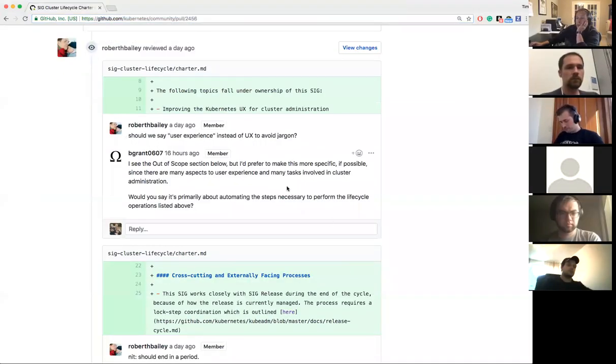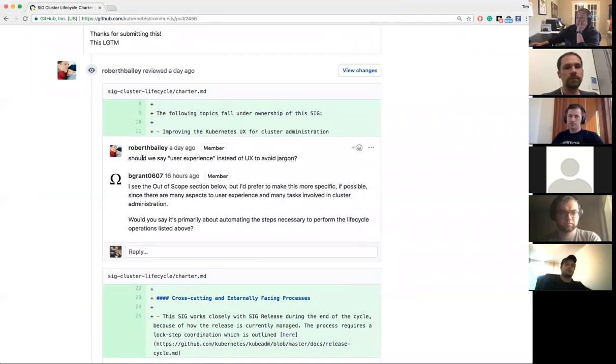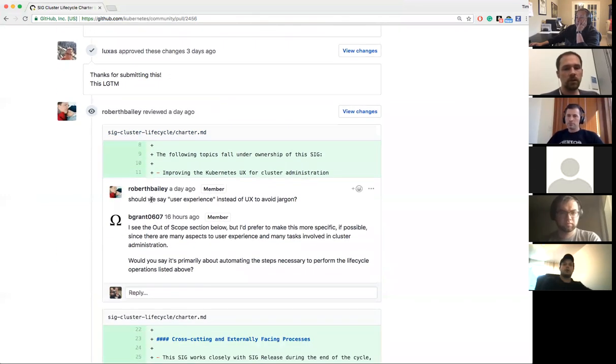I mean, I saw the feedback from yesterday. I don't see anything that dramatic. Should we say user experience instead of UX to avoid jargon? I see the scope section below, but I prefer to make this more specific if possible. There are aspects of user experience. Many tasks involve cluster administration.